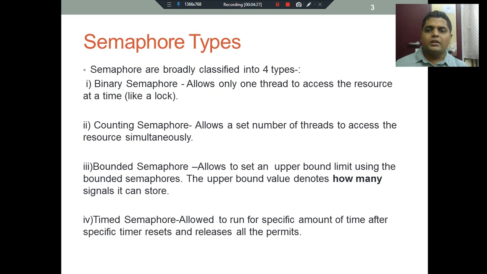Similarly, we have the bounded semaphore, which means there is an upper limit, a boundary that you can set. The upper value denotes how many signals it can have, like 10, 20, 30, 40, 50, some threshold that is set. So using a bounded semaphore, you can set it. Similarly, we have the timed semaphore.